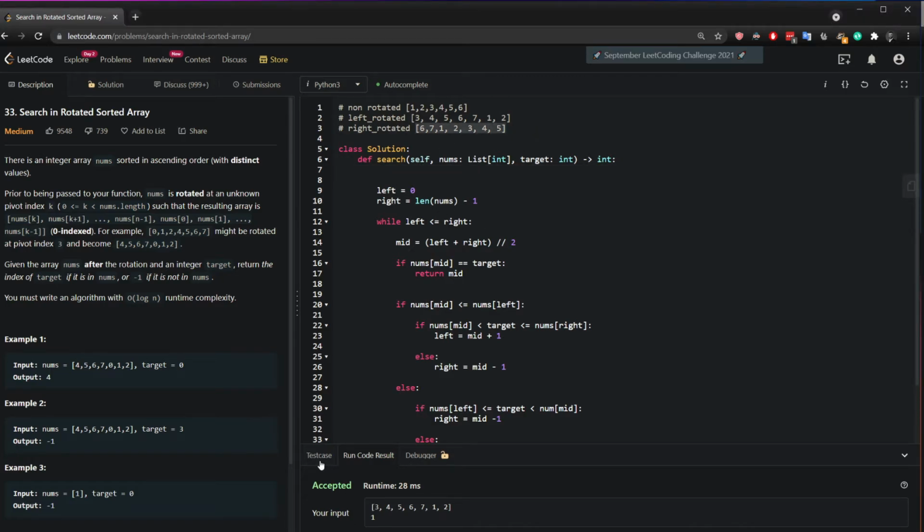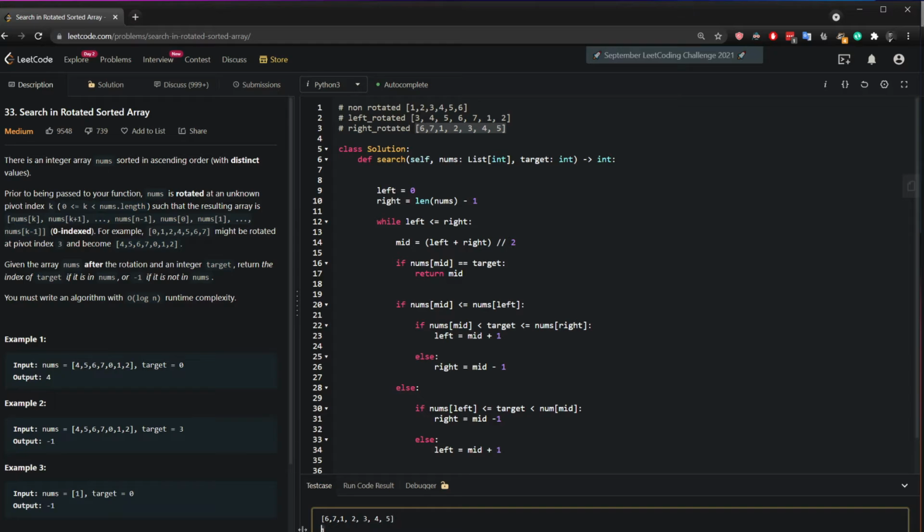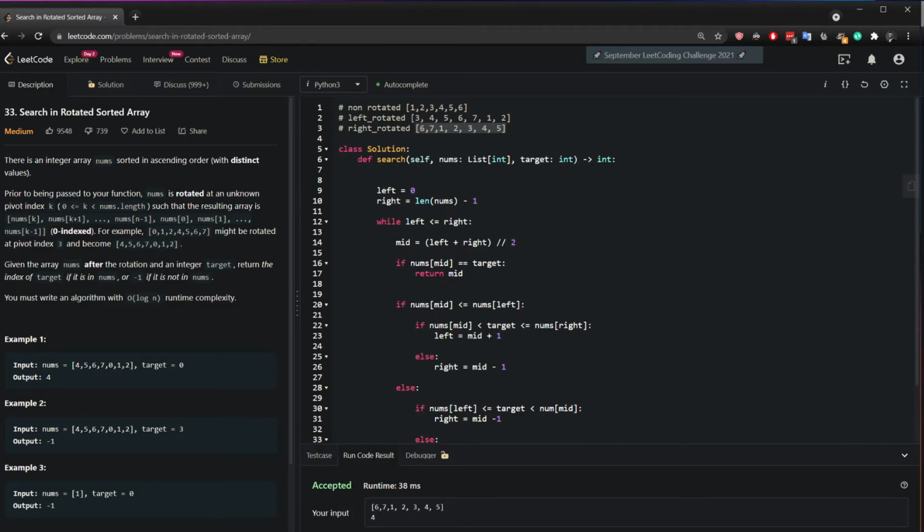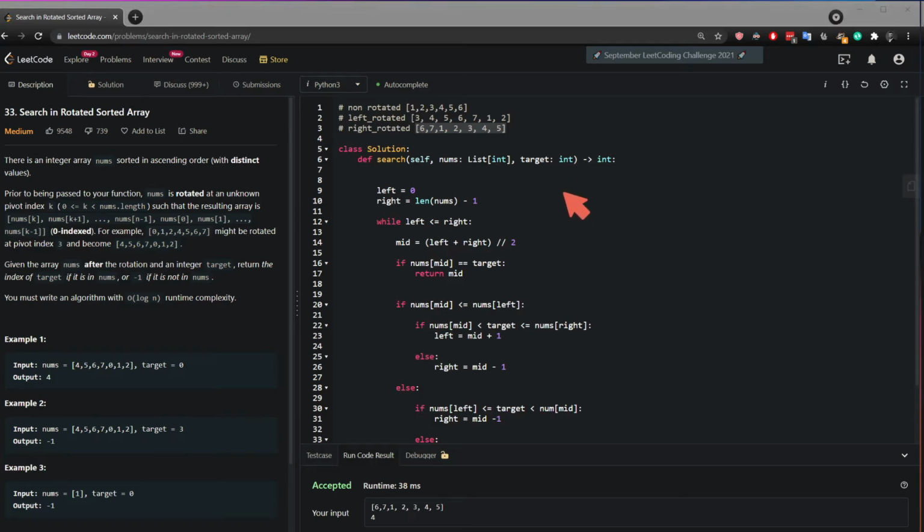So let's quickly check that the right rotated is also working. So can you find me 7, run code, and it works fine. And can you find me 4, which is on the right side, and it works fine. Okay, I'm gonna go through this again.